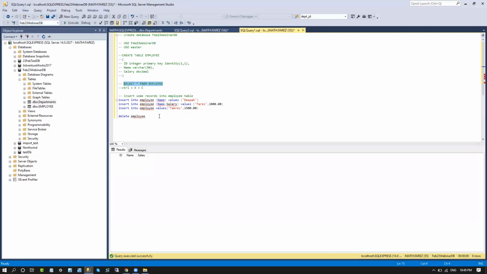Okay. So I told you delete will not delete the table. Say again, Kapish, how are you executing the select star from employee command? It is commented, right? Yeah, I am just selecting it.